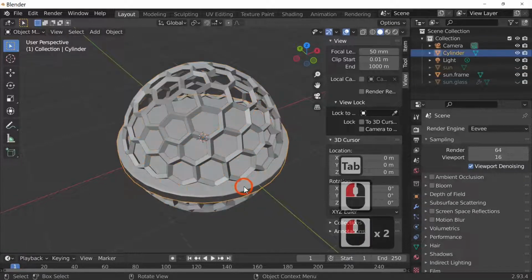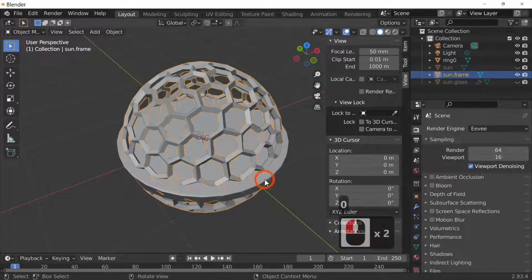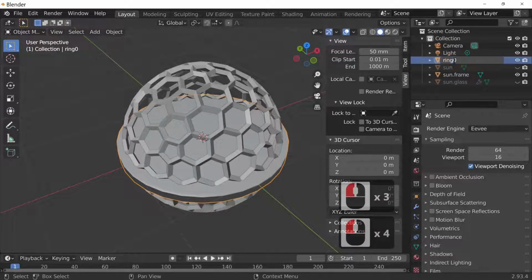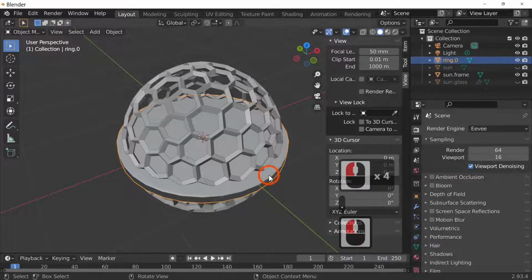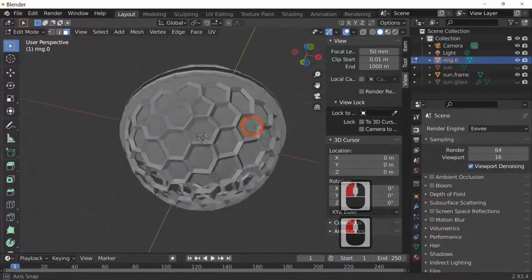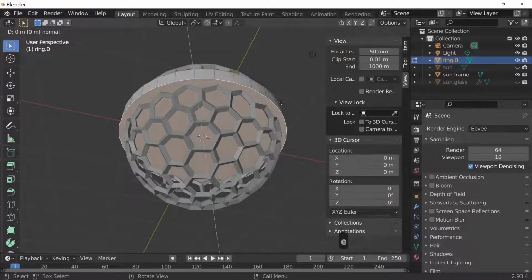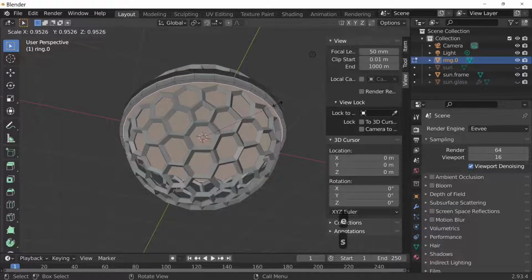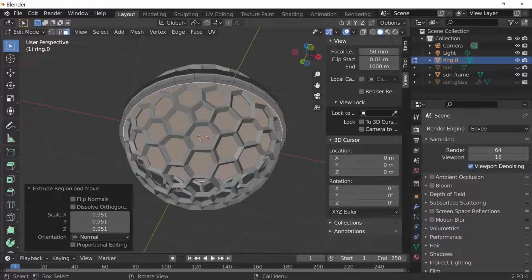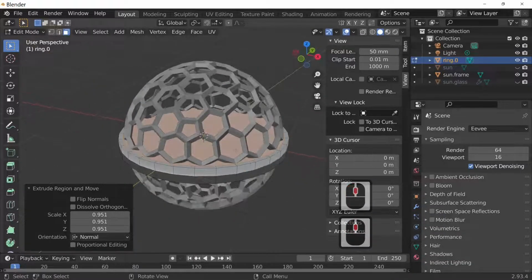So what I'm going to do is actually select the cylinder, and I'm just going to rename it ring 0. So that's the ring 0, ring 0.0. I think that's the way it actually does it. Press the tab key to go into edit mode. Make sure you're on face select, and I'm just going to select that face on that side and this face on this side, and just press E to extrude, S to scale, and I'm just going to scale that in slightly like that.